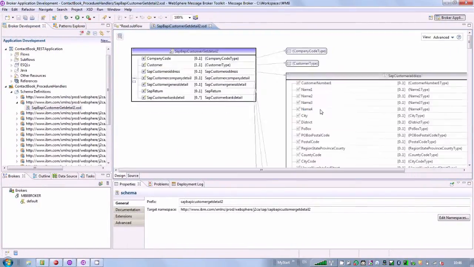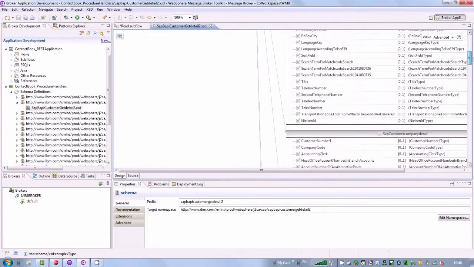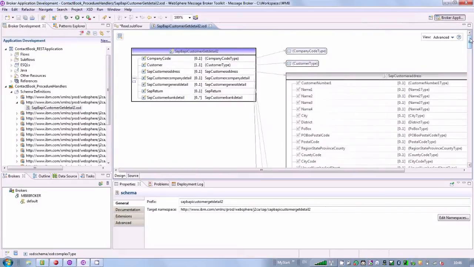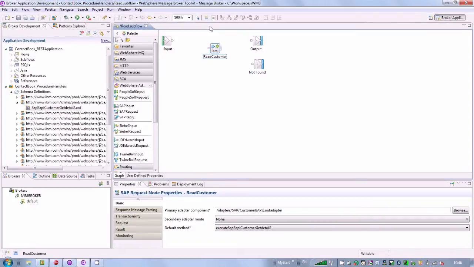Detail. As you can see, the data model for this is quite complex, and so one of the main functions that Message Broker provides is to simplify the data model for a mobile device. We do this by using the transformation functions within Message Broker. In the Read subflow, located under Contact Book, Procedure Handlers, and Subflows, we want to locate the Transformation tab on the left of this panel, and then drag and drop a compute node between the Input and Read customer.